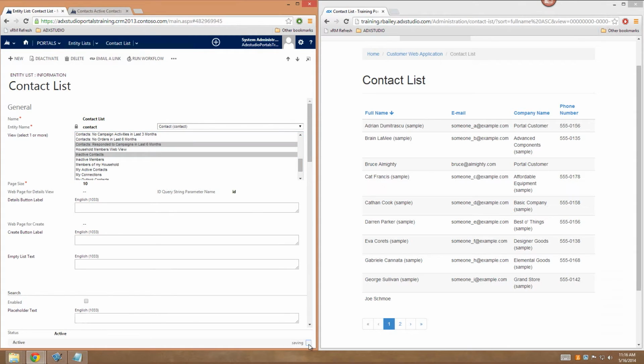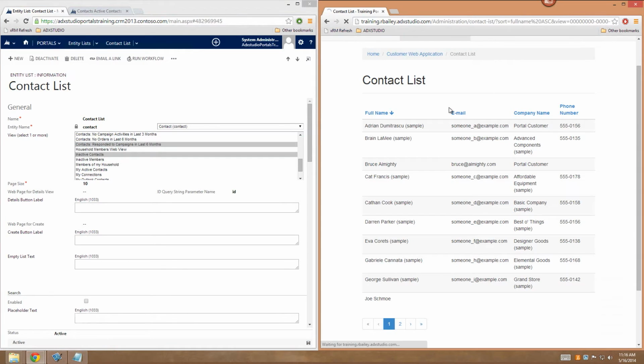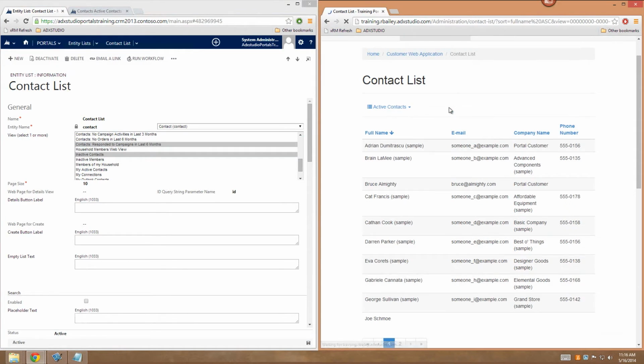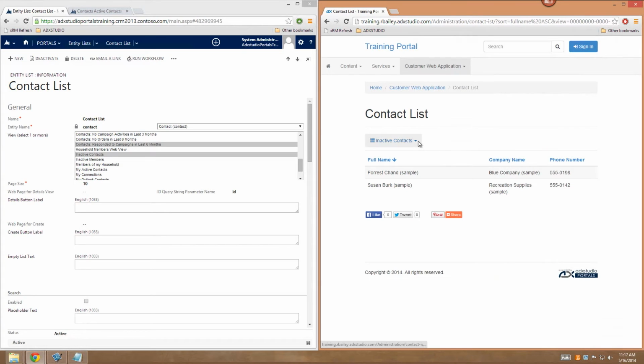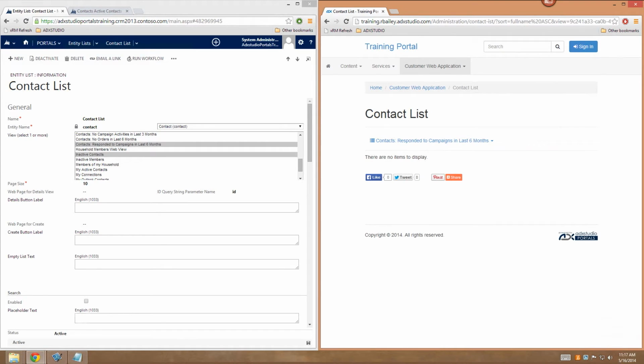So I'll make sure that my changes have been saved. And when I refresh my portal, you'll see that a dropdown has now appeared, which displays the different views that I can switch between. So you can see that I have the ability to switch to inactive contacts, as well as contacts that have responded to campaigns in the last 6 months. Incidentally, there are none, so a default empty list message is being displayed here.